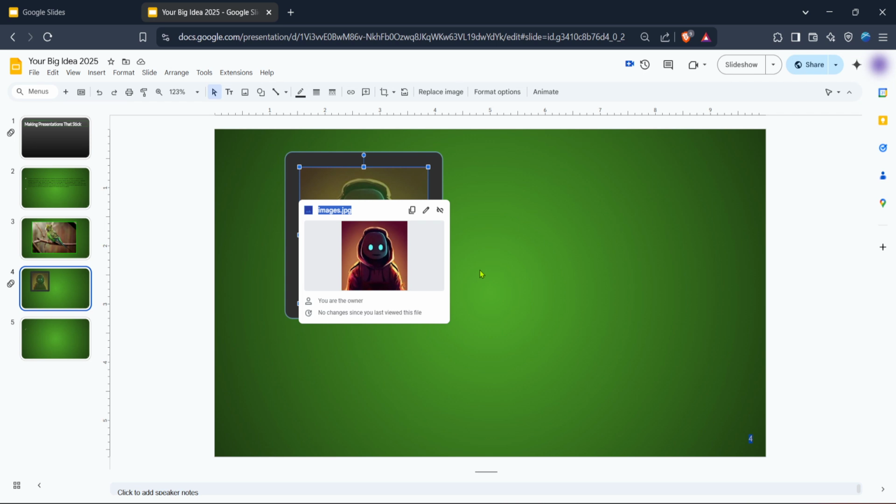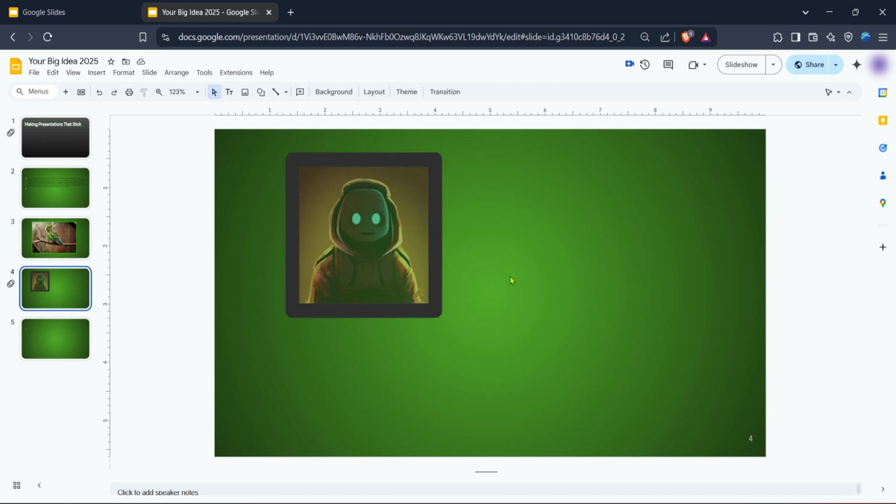Now when you present your slides, your audience can click on the linked text or image to directly access the external content you've chosen. This small but mighty addition can make your presentations much more interactive and informative. With these straightforward steps, you can effortlessly enhance your Google Slides presentations and make them more engaging.